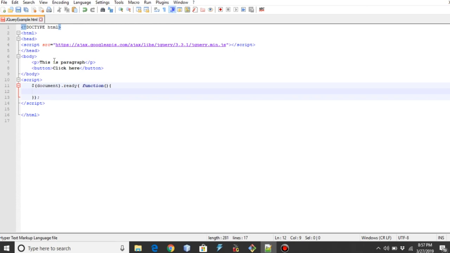First of all, let us see the selector. What is a selector? A selector is an object that selects an HTML element. Then what is an HTML element? An HTML element is an HTML tag, that is button, div, span, header, and many others. These are all HTML elements, and using a selector we can select an HTML tag. So how can we select?